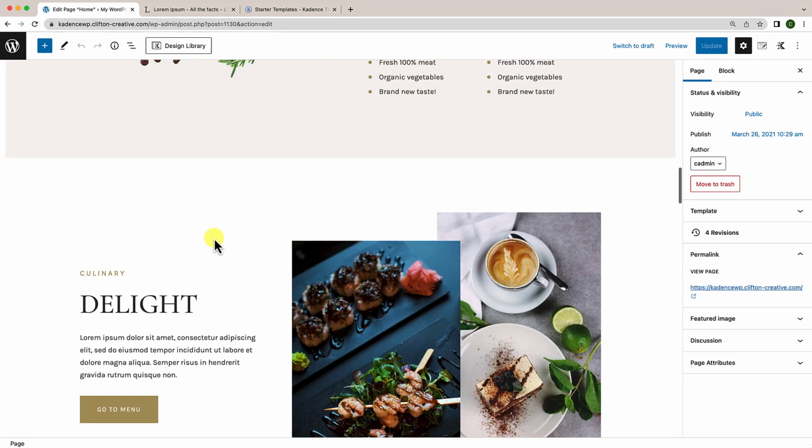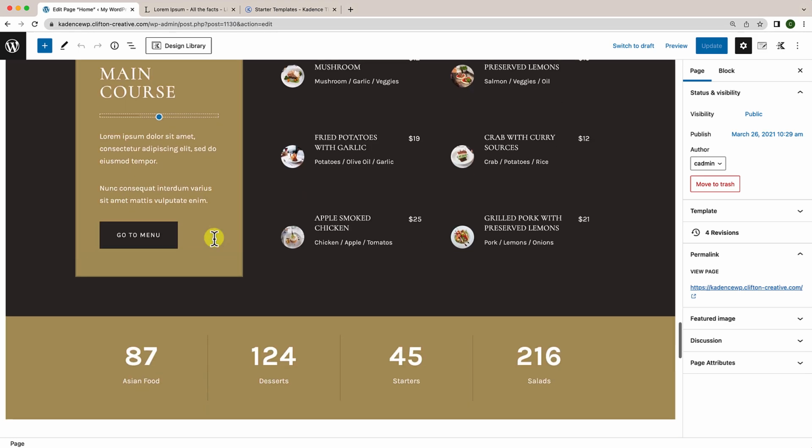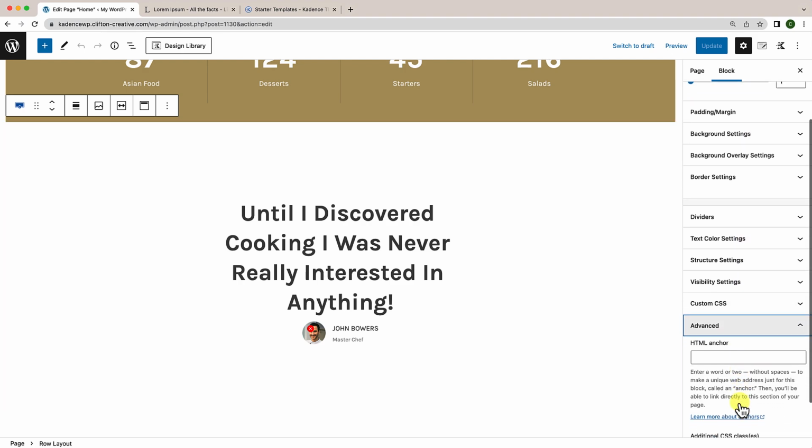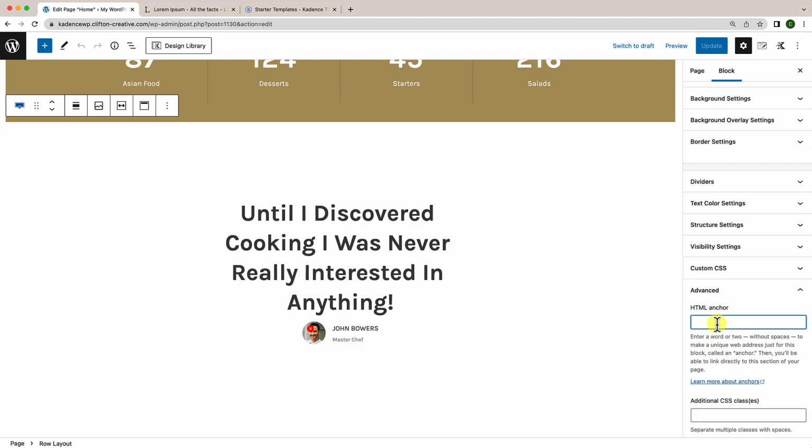And we're going to find that section, which is right here. Select that entire row. Look over here to the right. Scroll down to Advanced. And we're going to give this an element. And we're going to call this Stop Sticky. You can call it anything you want, but we're going to call it Stop Sticky.